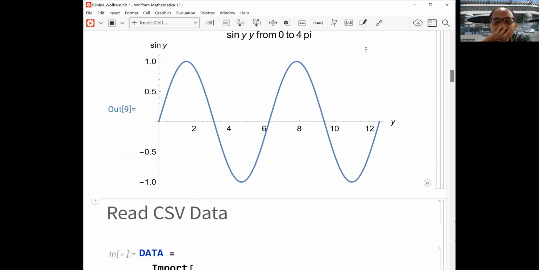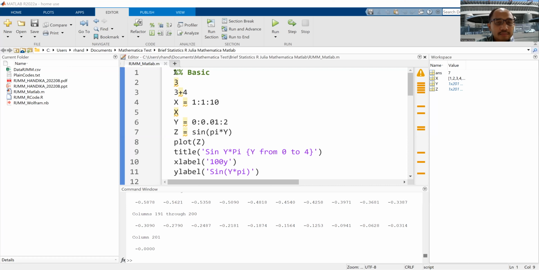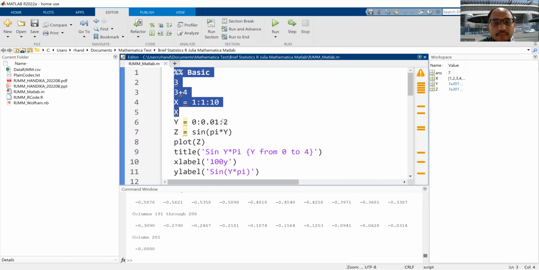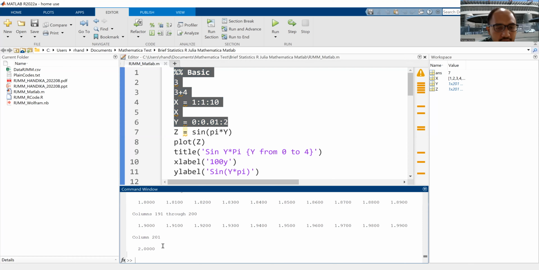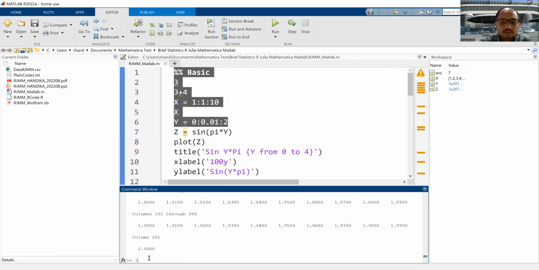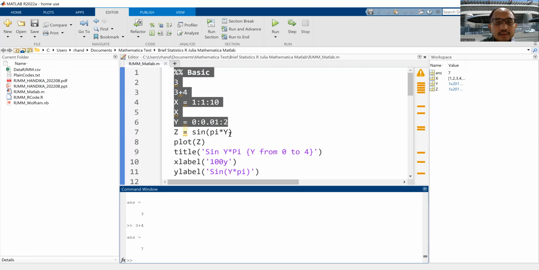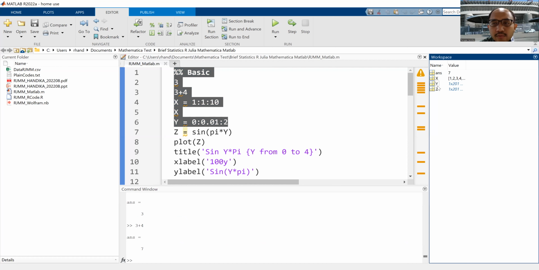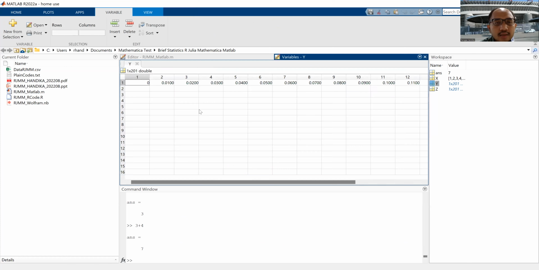Okay. So how do you do it then in MATLAB? So in MATLAB, you can do it here. So this is the basic 3, 4, X. It's pretty similar. You can already see the result in here. But basically, you can see it in the command window. So here you can write 3 plus 4, and you can get the y in here. So it's this one.